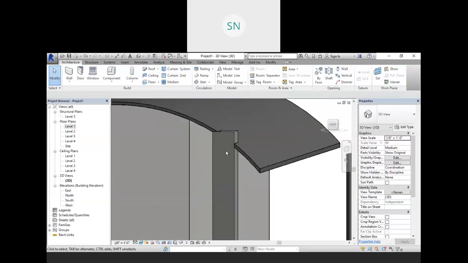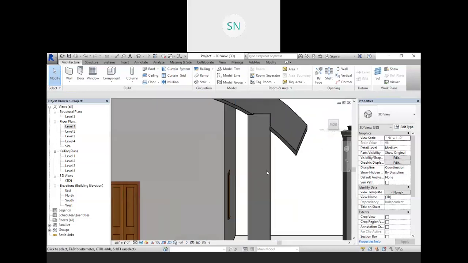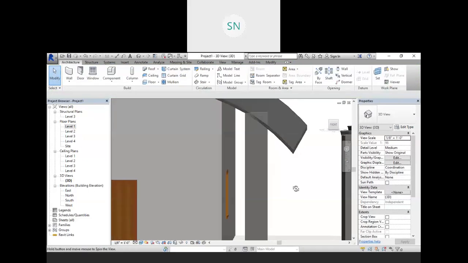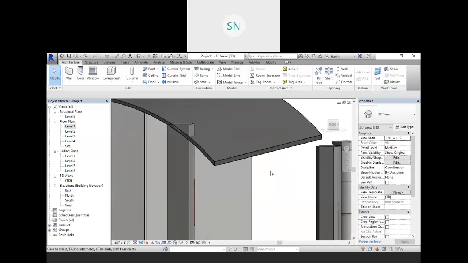So these are the options we have, but generally we use cut column, and also we have the do not cut option. So both will remain as they are, but they will just intersect like this. But generally we use that cut column option, right? Because we have to set our column as per the floor shape.